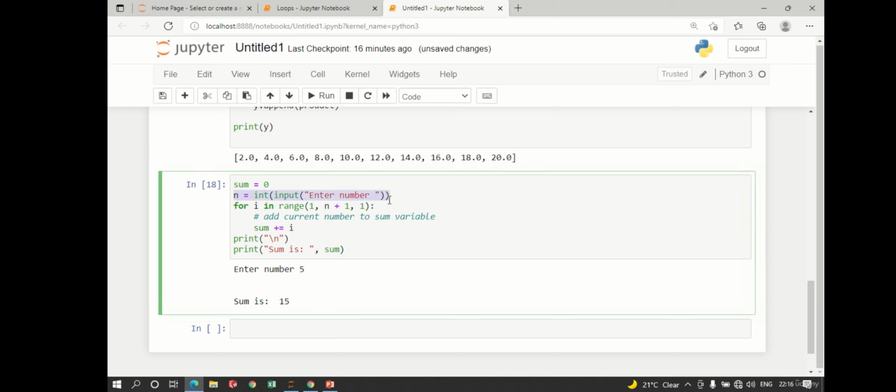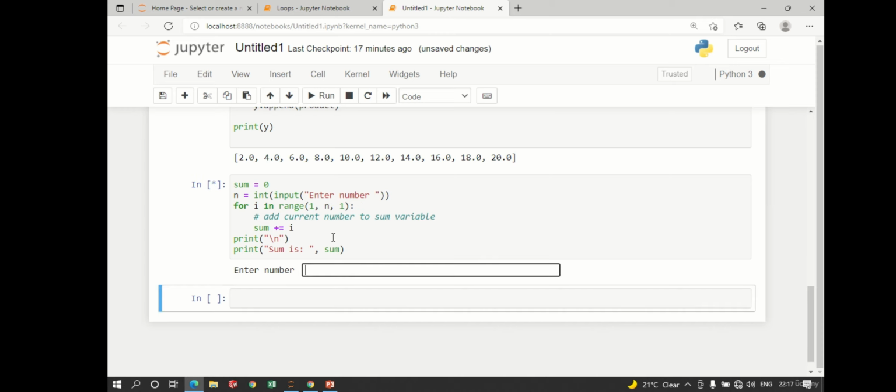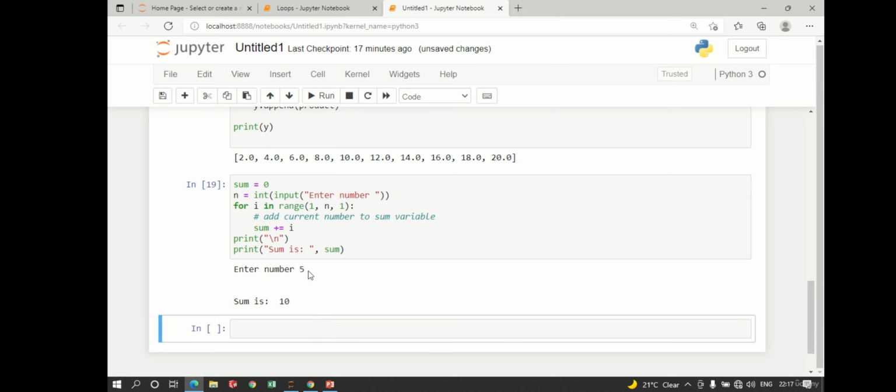So I will explain. n is my input number. Initial sum will be 0. So this is one variable called sum that I have created. Now I am creating one temporary variable i for i in range 1 to n plus 1. n plus 1 is used because the range will not consider the last digit. If I remove this and enter 5, the sum is 10. That means it has calculated the sum of 1 to 4, not up to 5. So that's why I have to use the additional 1 here.